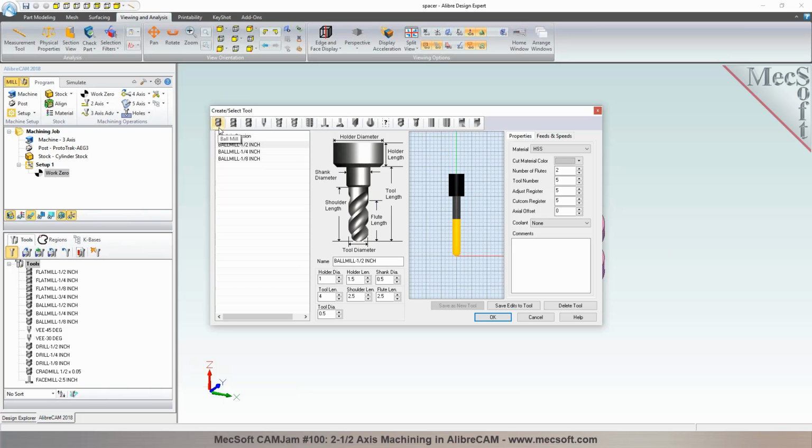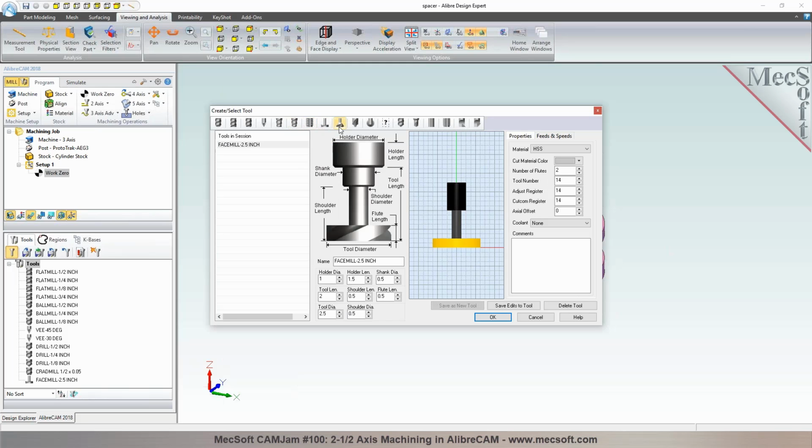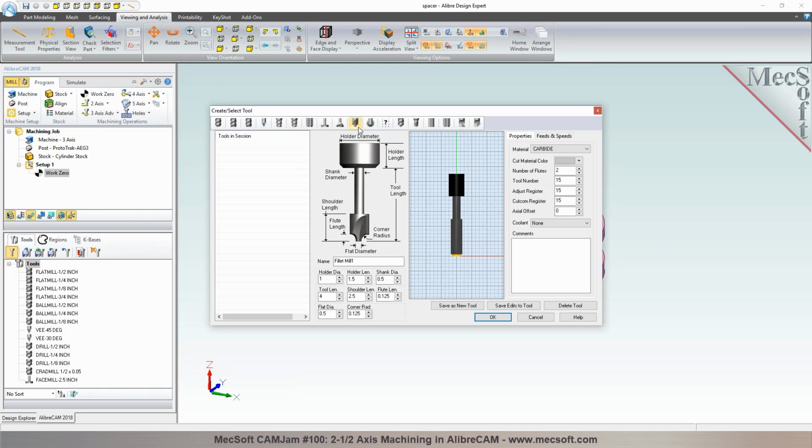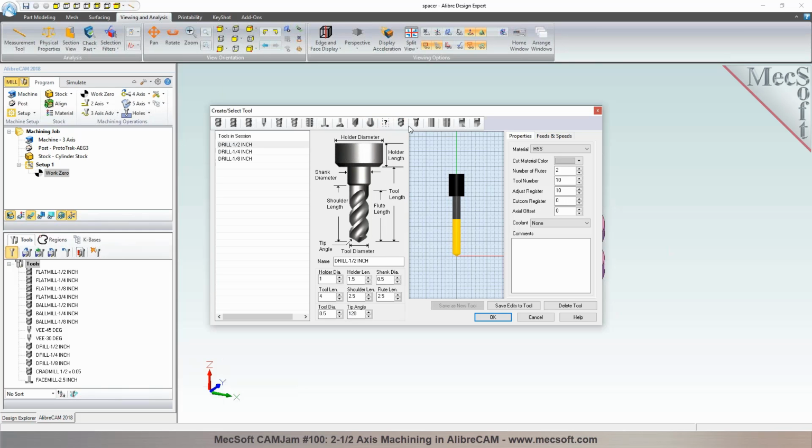We have different tool types, starting with ball mill, flat mill, corner radius tools for engraving, chamfering, taper, thread mill, face mill. You have your dovetail cutters. Fillet mills can be used for like corner rounding, lollipop cutters, and also you can do form tools. You have your drill, center drill, reamer, tap, bore, and reverse bore. You can define tools under each of these tool types.